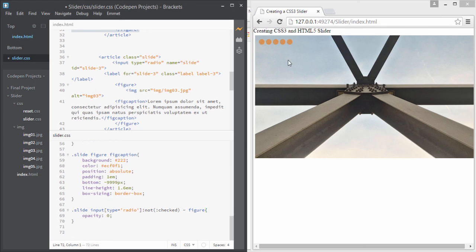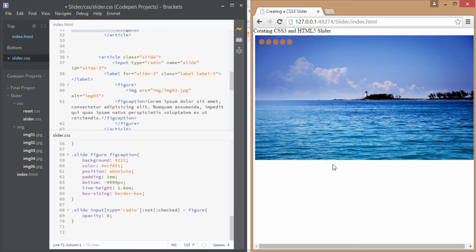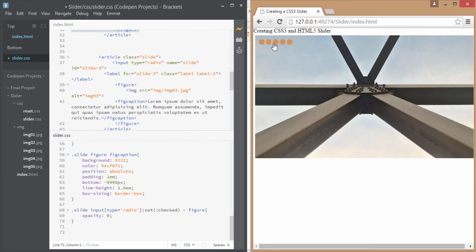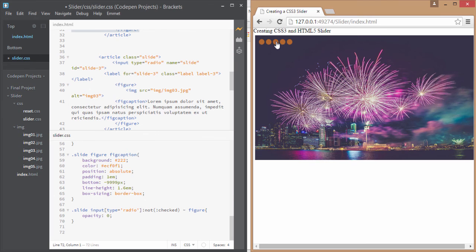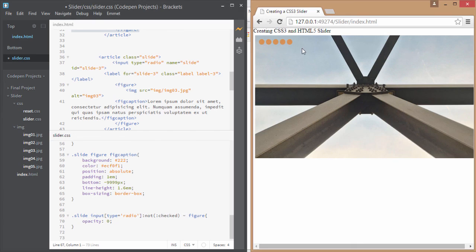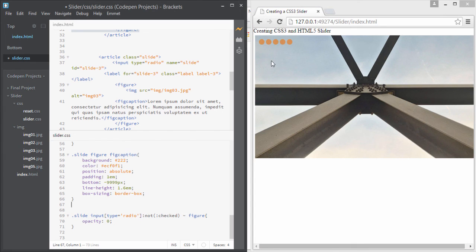Now let's reveal our fig caption whenever this current slide is loaded, or whenever this current image is displayed. So how can we do that? This time I'm looking for the current input element which is checked, and then it finds its sibling figure element, and then inside that figure element we look for the fig caption element. Let's see how to do that.